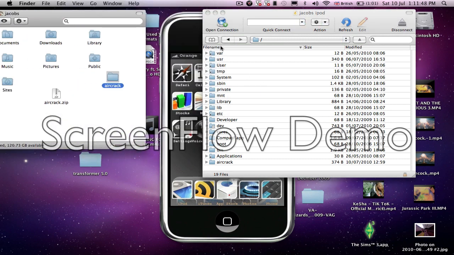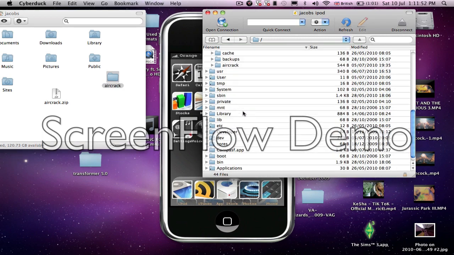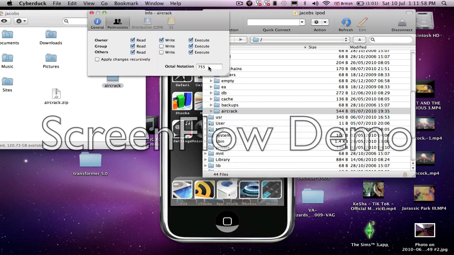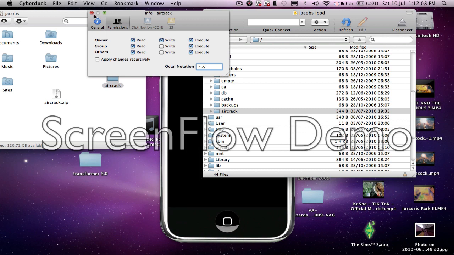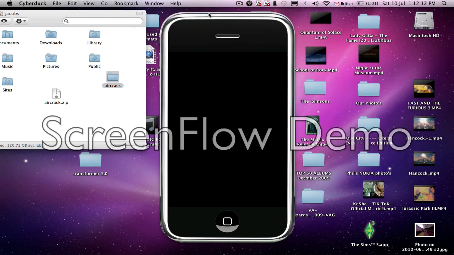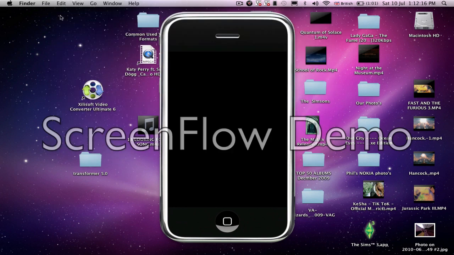And once you've copied it to var, you're going to set the permissions of aircrack to 755. This 755 is what works best with my iPod, but 777 might work with others, or 775. Once you've done that, you're going to download Terminal from Cydia.